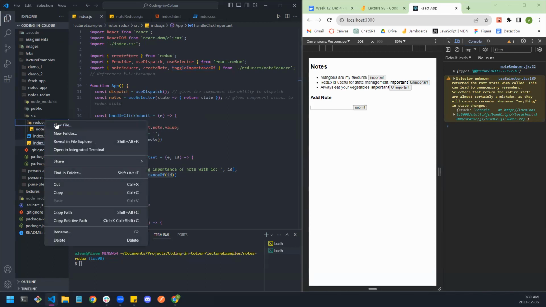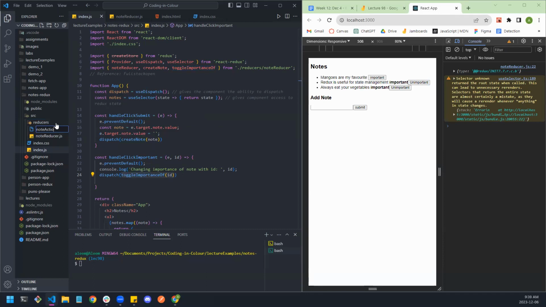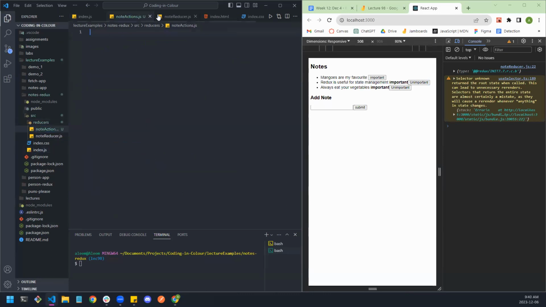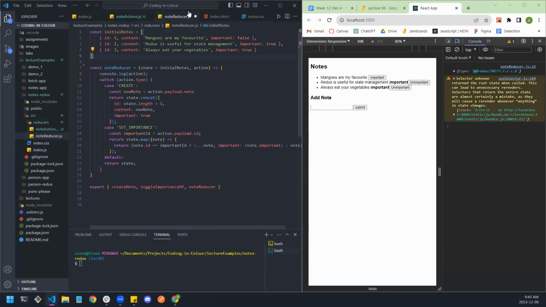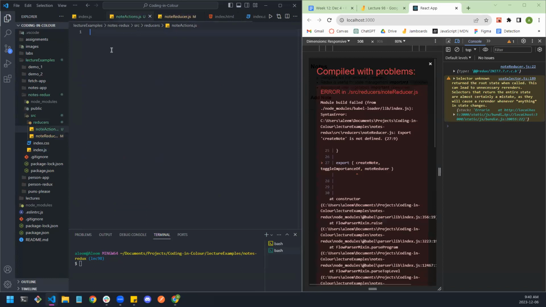Definitely, yeah, you could do this. You can have noteActions.js like that, and you can have them separately. And you know what? That actually might be better. I'm going to do that as well. I like that idea. So some things are going to break, but that's okay.